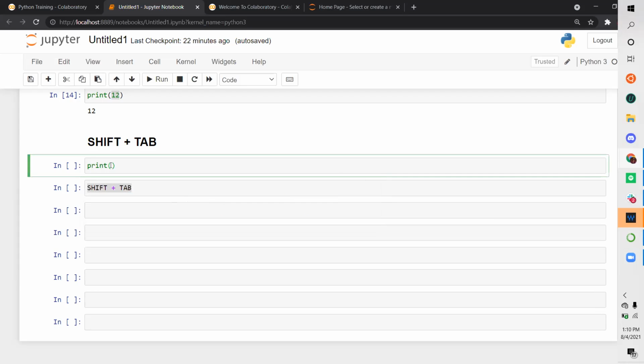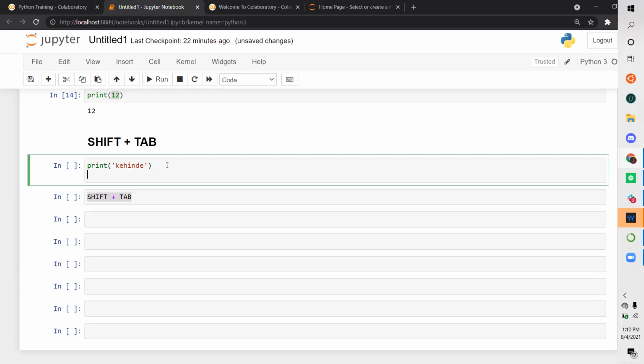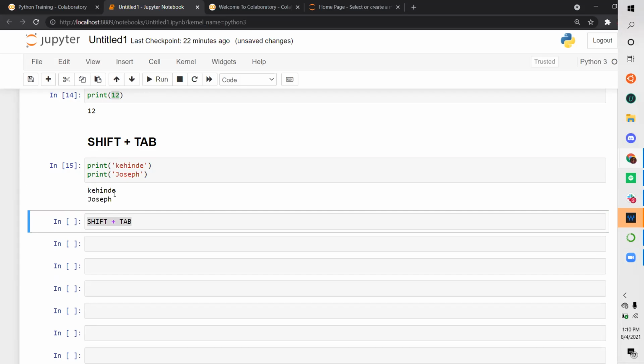So looking at print, for example, if we have something like this: print Kehinde, then print Joseph. If I run this cell, look at what happened. It printed Kehinde and printed Joseph. Why did this not print Kehinde and Joseph on the same line?